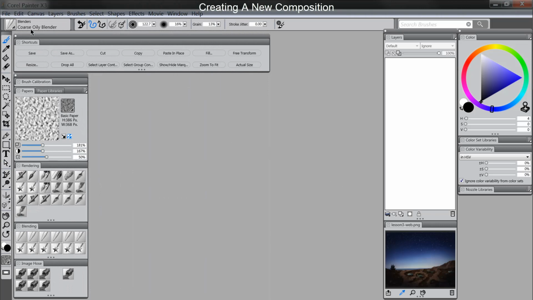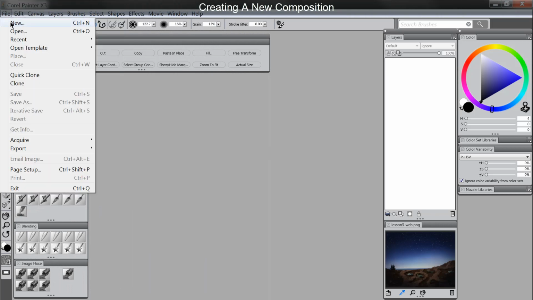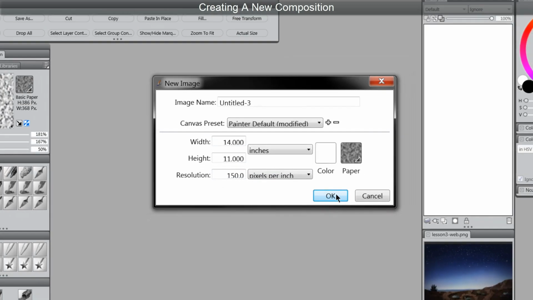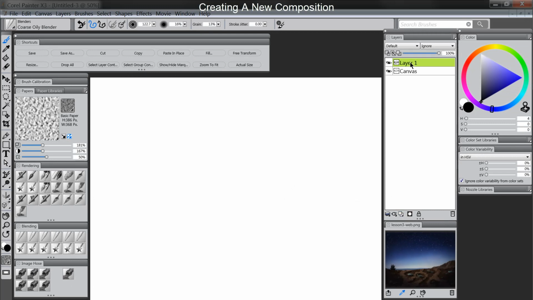Let's create a new canvas. We'll go to File and New, and we'll use a resolution of 150 and a width of 14 and a height of 11. And then we'll create a new layer for a sketch. We'll make it a multiply composite method. We'll pick a dark gray color and the detail oils brush. And we'll go ahead and start sketching in our basic sketch here.